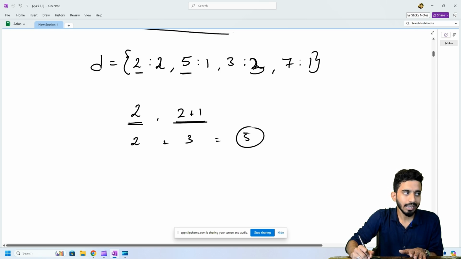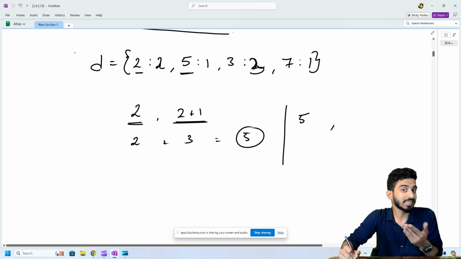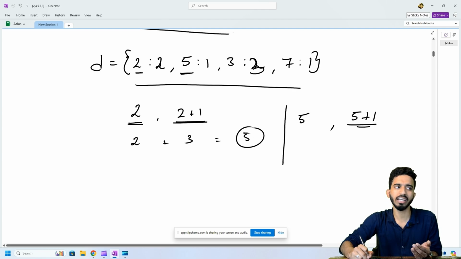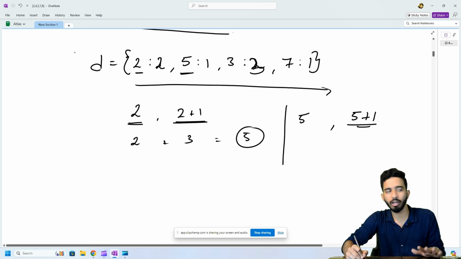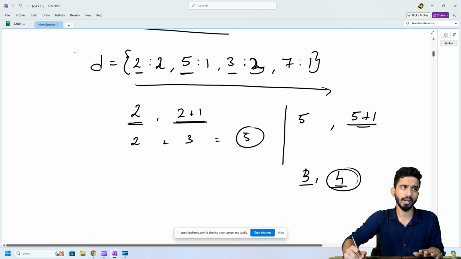Then take the next key, 5. What is the maximum value? It could be 5 plus 1, 6. But do we have 6 in my dictionary? No, so ignore your 5. Again going for 3, 3 plus 1, 4. Do we have 4? Nope. You can just go ahead. And taking this 7, 7 plus 1, 8, we don't have 8.